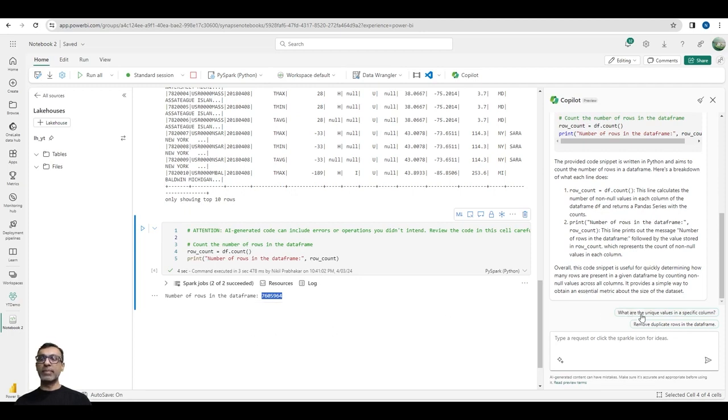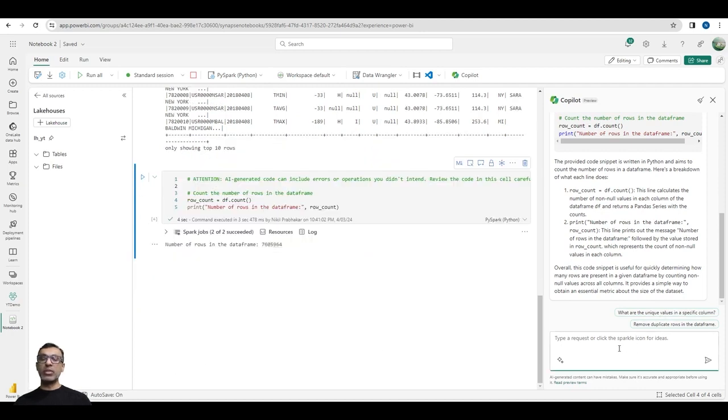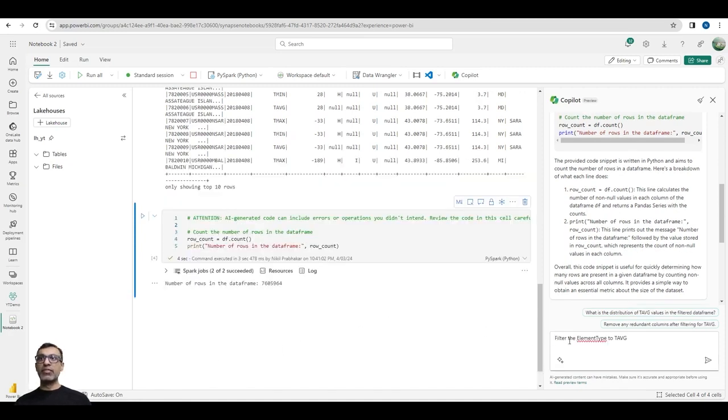And also notice that it comes up with some suggestions for more questions that we could potentially ask. But I know what's there in the data frame. So what I want to do next is ask the following question. I'm going to say, filter the element type to AVG. Now, I've not given it any context saying that element type is a column in the data frame. But let's go ahead and run this and see what happens.